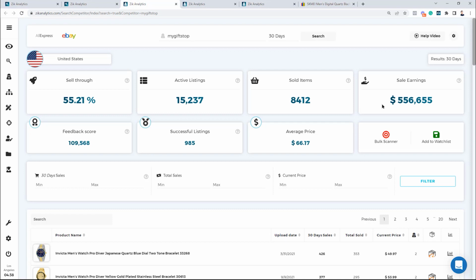It's a beautiful result. And what I'm going to show you now is, once you find a very good seller, let's say you're selling in the watch niche, okay? You're selling watches and you want to analyze your competitors, what are their selling strategies? And you come across this My Gift Stop. The first thing I will do is validate the statistics. Sellers with a high sell-through rate are considered very good sellers. The higher the sell-through rate, the better performance this seller has with the eBay algorithm.